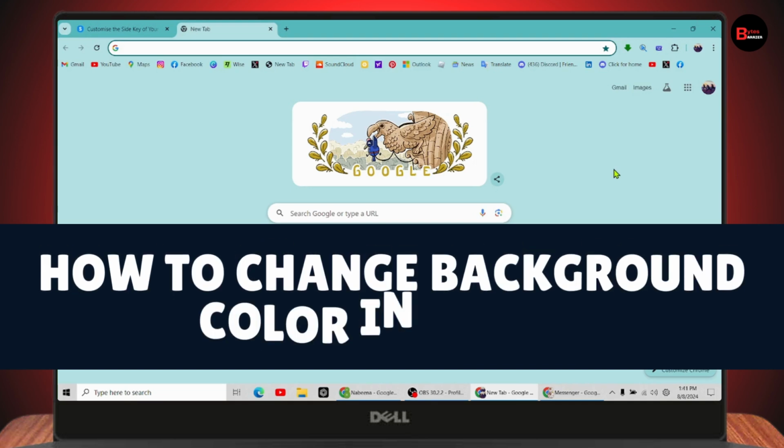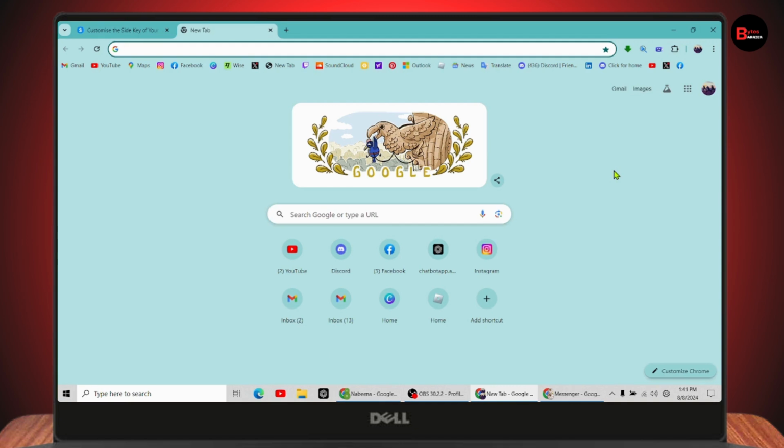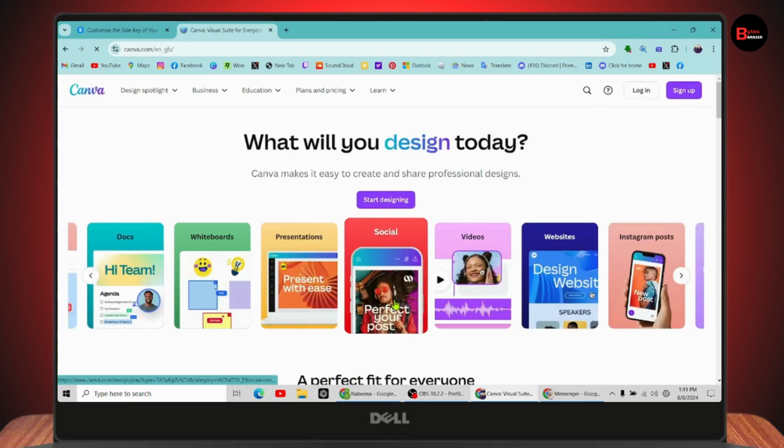How to change background color in Canva. So if you want to change your background color in Canva, then what you need to do is you just need to open up a browser, any browser that you're comfortable with, and then go for canva.com or open up your Canva. Make sure to log into your account.